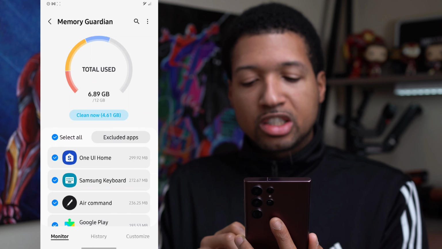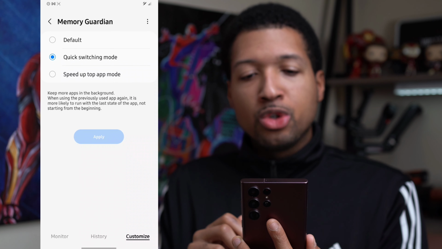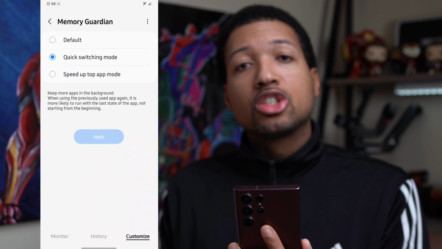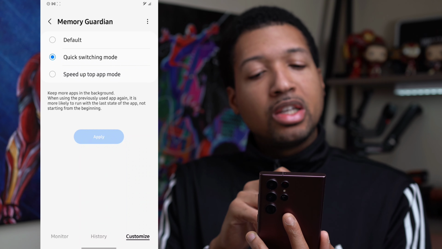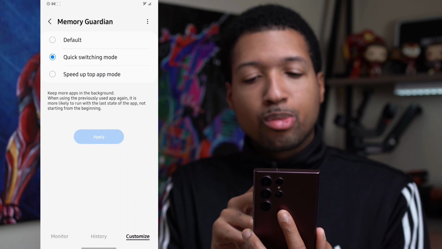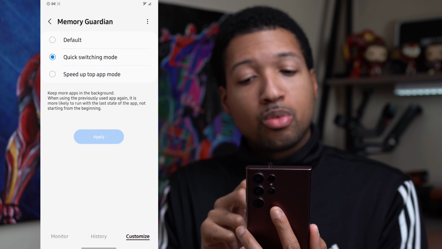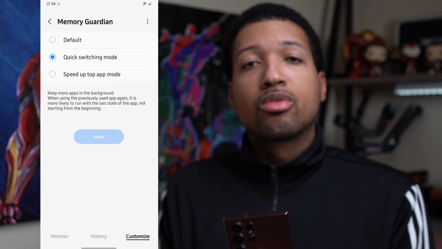Down here at the bottom, you see Customize at the bottom of the screen. When you click Customize, I have mine in quick switching mode. What does that mean? It means to keep more apps in the background. When using a previously used app again, it is more likely to run with the last state of the app, not starting from the beginning.